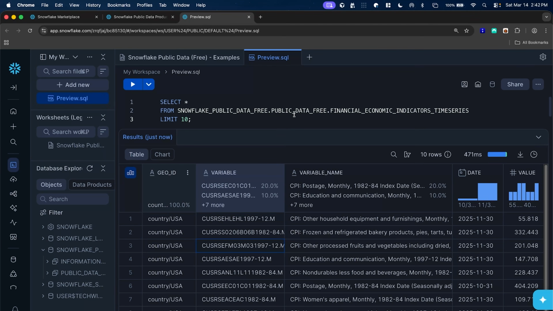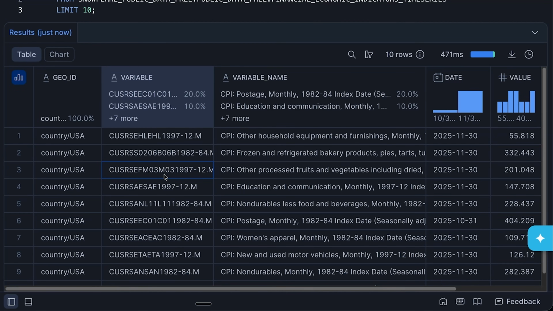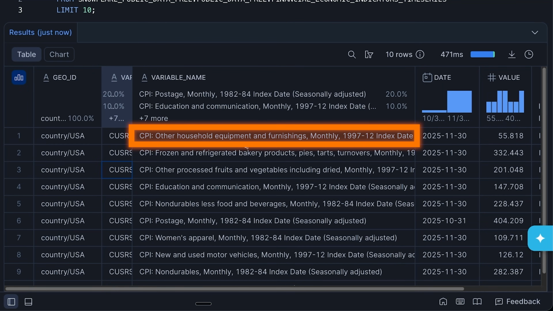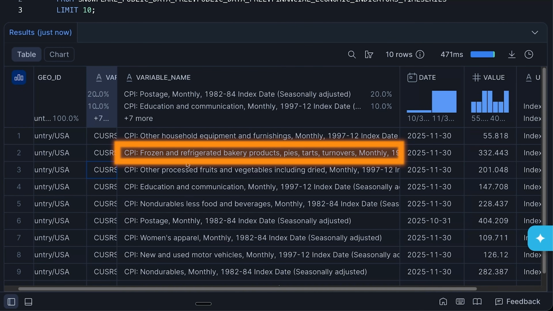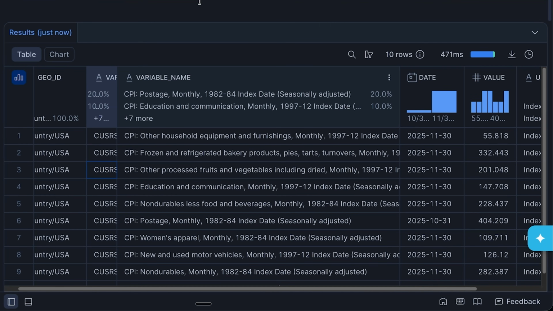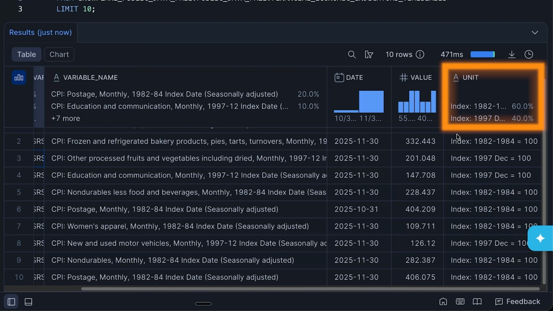So we can see that inside of this view, we have a bunch of different abstract variable codes, and then we have some variable names. These variable names seem to represent what this code means. Let's make this a little bit smaller. And we can see that we have CPI, other household equipment and furnishings, CPI, frozen and refrigerated, CPI. So this seems to all be information about the consumer price index, but I think there's some other data in this table as well. And then we can see we have the date, we have the value, and then we have the unit that we're using.